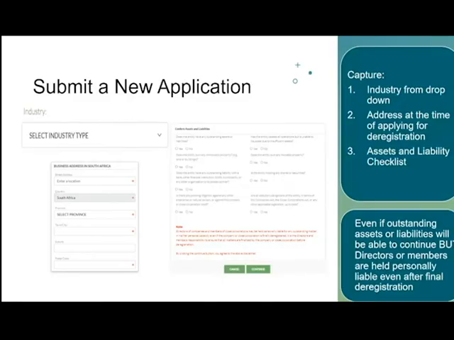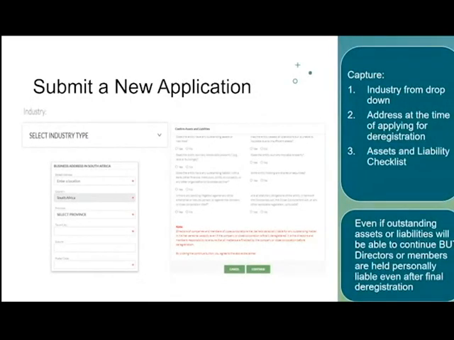Remember, this is not the be-all and end-all of what can happen. It's just a check to see. And then again, you've got the red message that directors can be held personally liable.